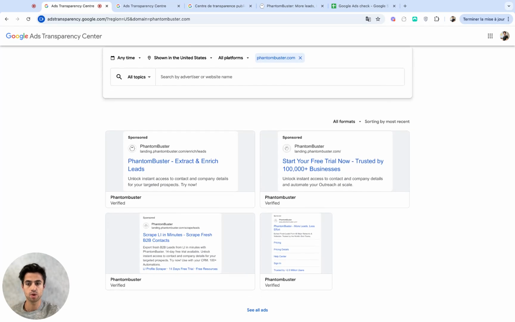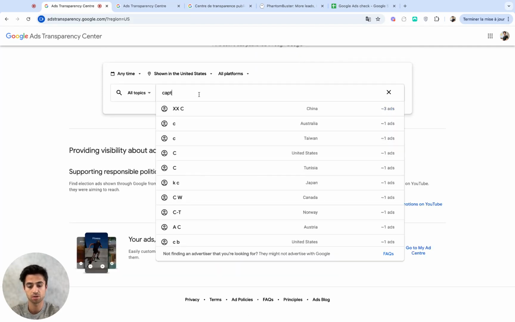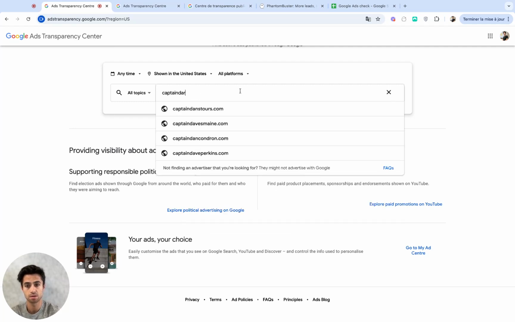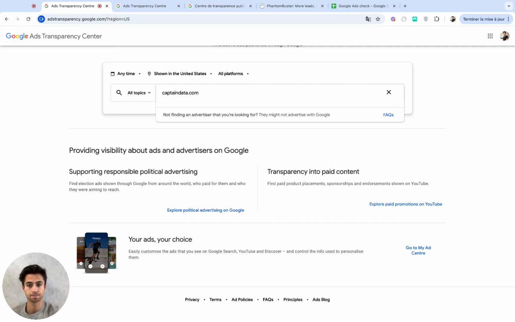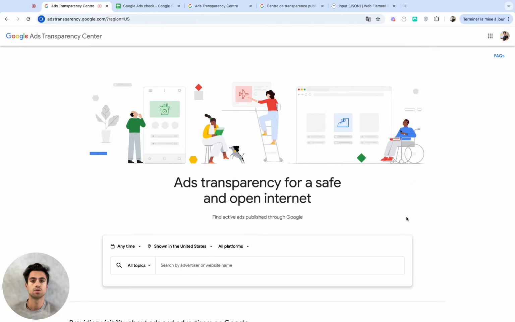So as you can see, we got a list of ads. So it confirms that PhantomBuster is running Google Ads in the US. Now I will search for another website such as captaindata.com. And you can see that I cannot search anything. And I have this sentence, not finding an advertiser that you're looking for, that they might not advertise with Google. So it means that captaindata.com is not advertising. So now you know how to use the Google Ads Transparency Center to check if a website, a company, is running Google Ads or not.